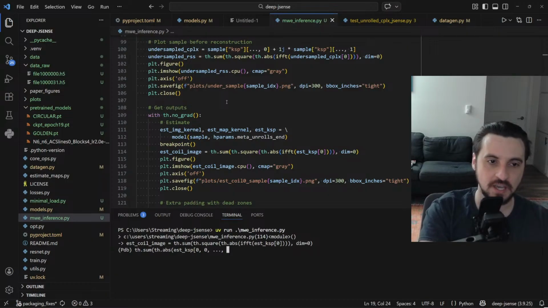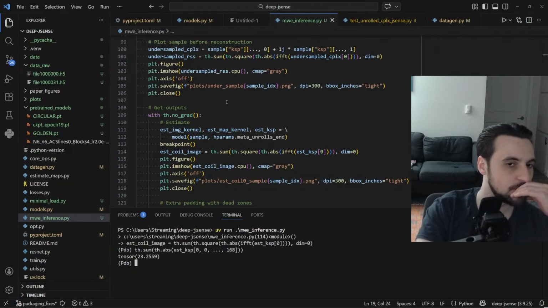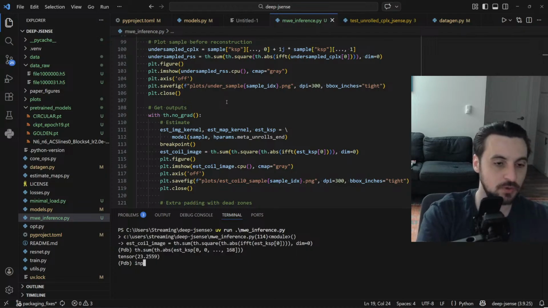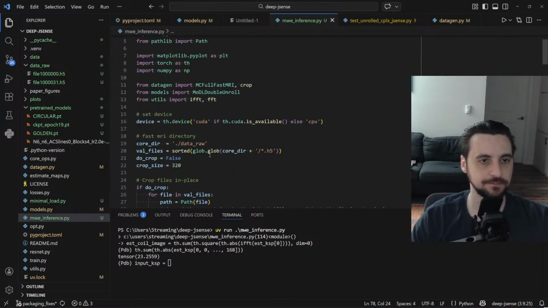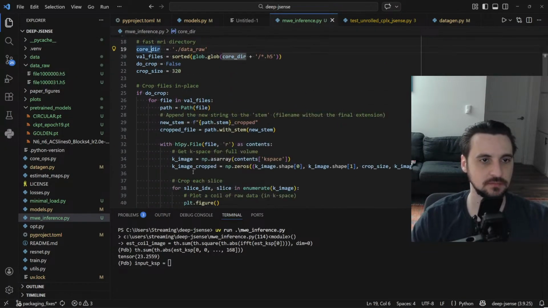Where do I noise K? I don't need to. What do you mean? Does it say I noise it in the paper? I don't think so. So if I sum the absolute values... Oh no, this is good then. So what is input K space? Am I in data raw? Yes, I am.